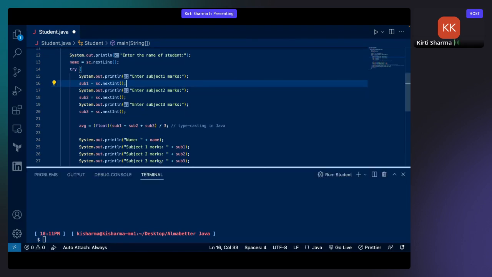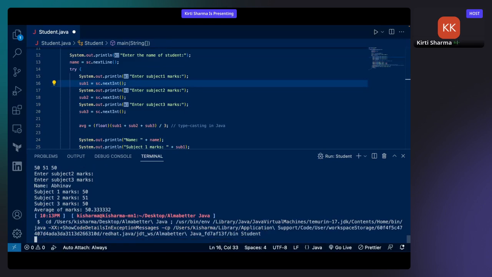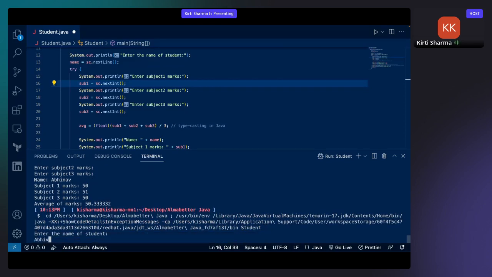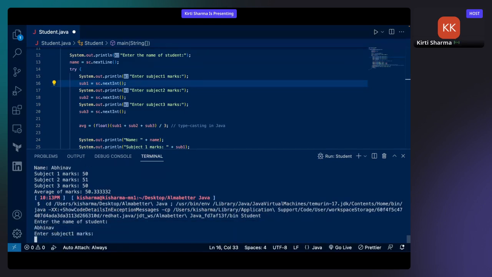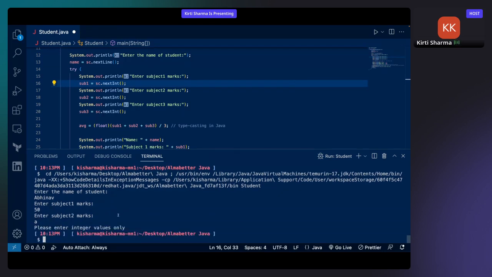Let me show you what I'm trying to tell you. If we rerun this and enter Abhinav, then I enter 50 here, but for the next subject I enter A. This will simply tell me to please enter an integer value only, and the program aborts.